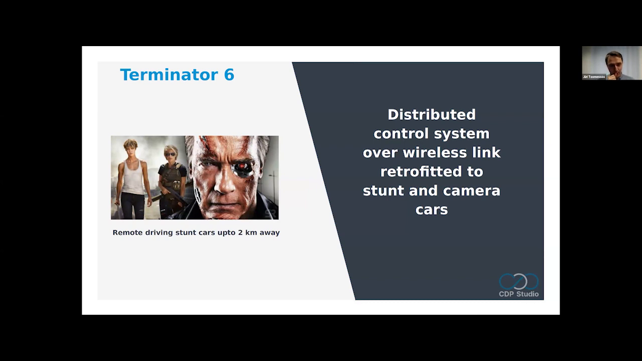But this is a pretty cool project when you retrofit old cars and run them. There's a driver board with a wheel and screens, and you just drive them from up to 2 kilometers away. And everything runs as a single distributed system between the car and the board.